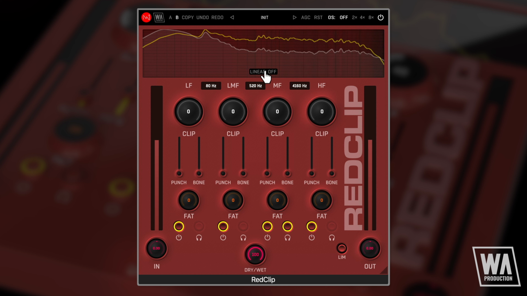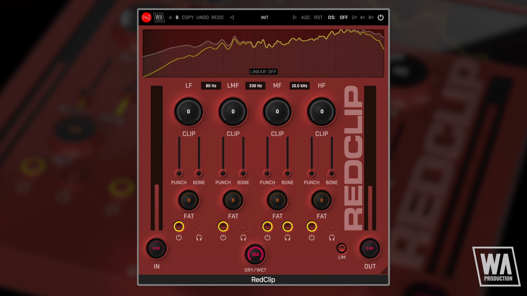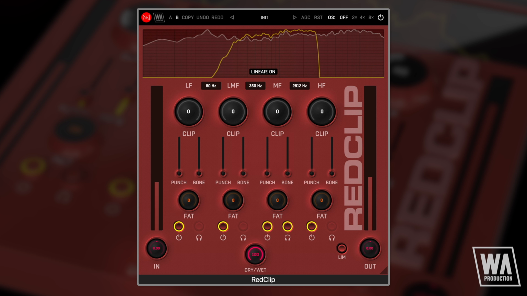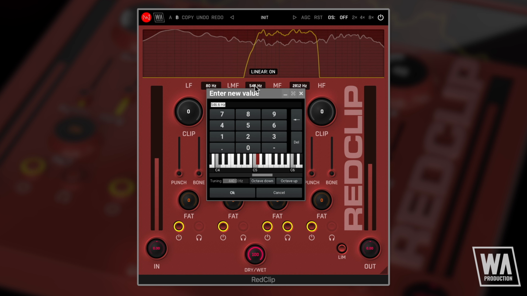You can change the frequency crossover points by clicking and dragging. Or double-click for more precise control.